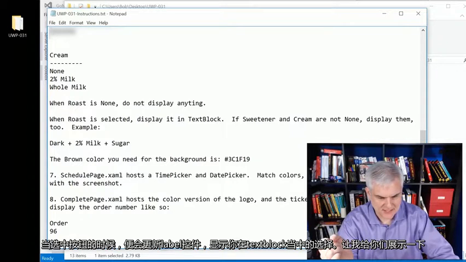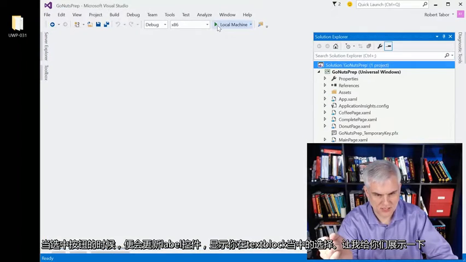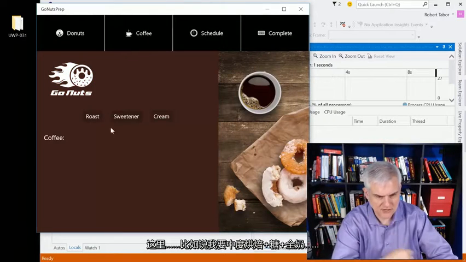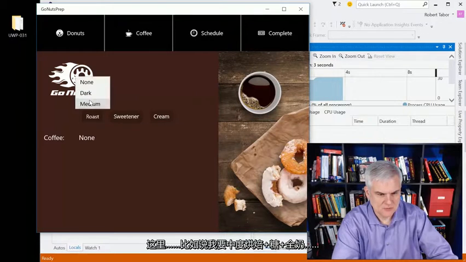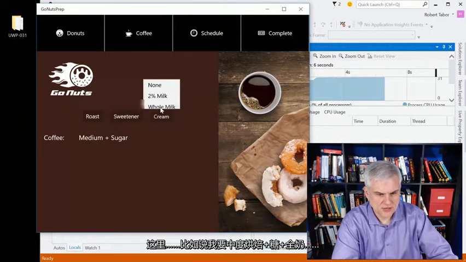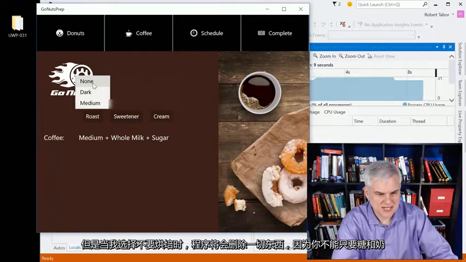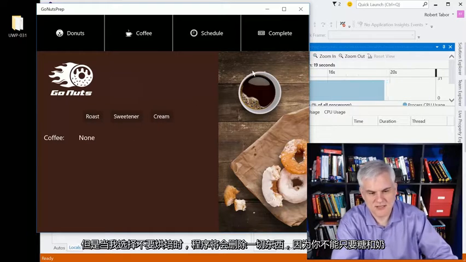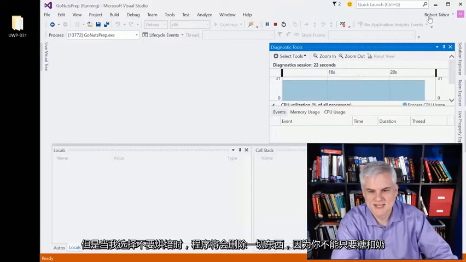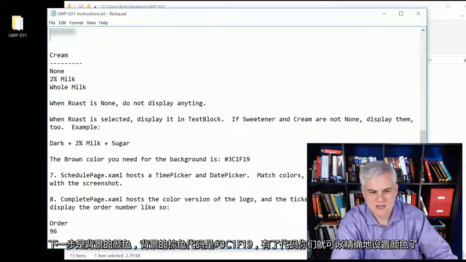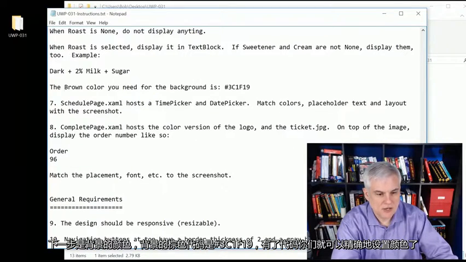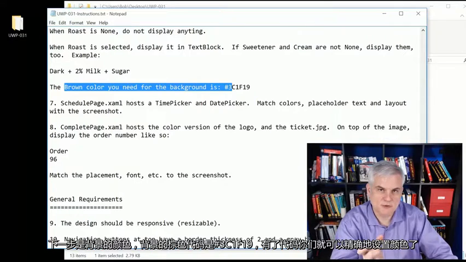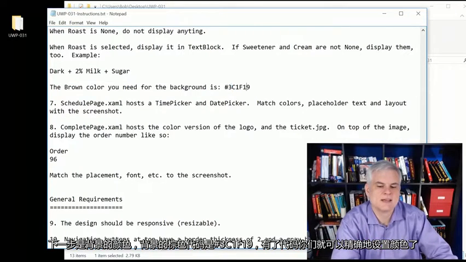I don't know if I demoed that, so let me run that again really quick and show you what I mean. Here, I'm going to say I want medium, sugar, and whole milk. But if I set the coffee equal to none, then it removes everything else, because obviously you can't just order a coffee. You can't just order sweetener and cream without a coffee, you know. Although I've tried that before. Okay, so next up, you'll also need that color for the brown, because there's not a preset color that had exactly the right color I was looking for.